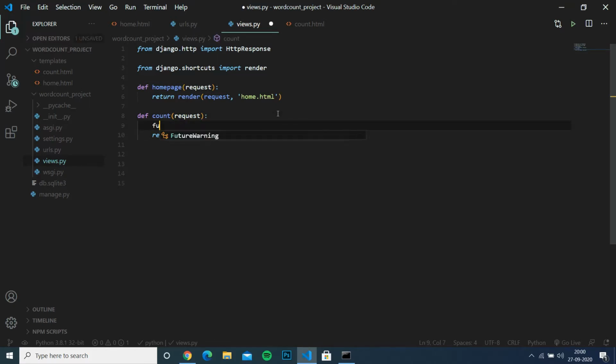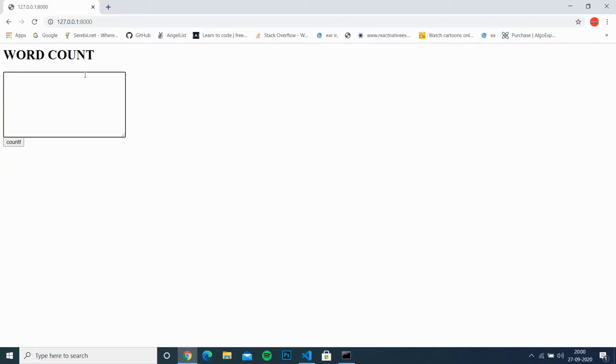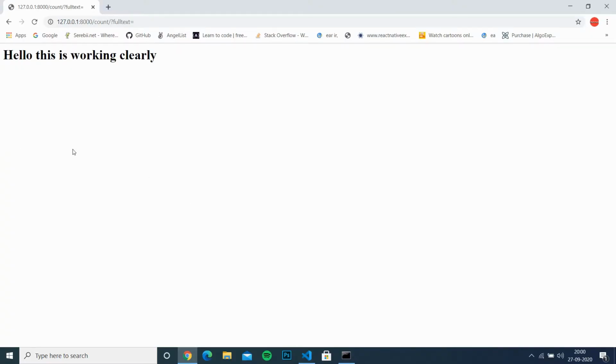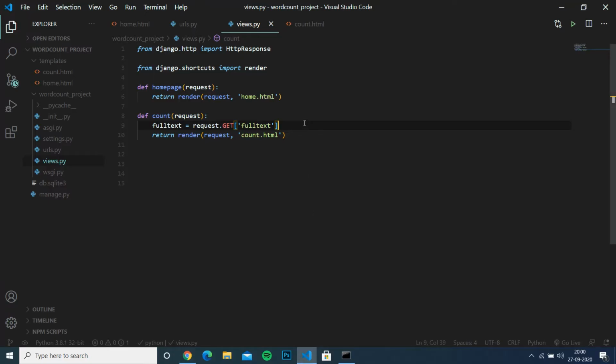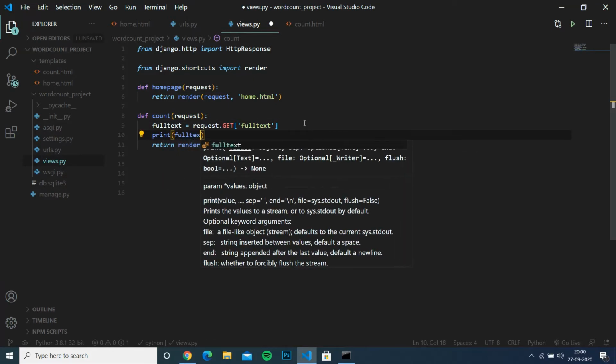Click enter. We're gonna do full text equals to request dot GET dot get, and then in this list we're going to do full text. And you might be thinking, why is that? Because we need to redirect the home page. Whatever the user is entering from here, we need to show it up on this page and say how many words it is. And then after this we're going to do print full text.